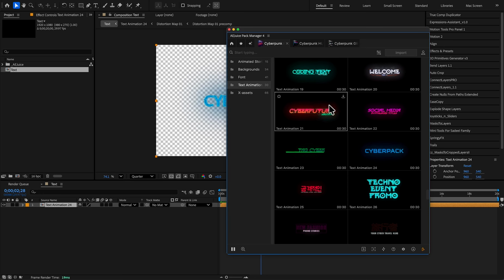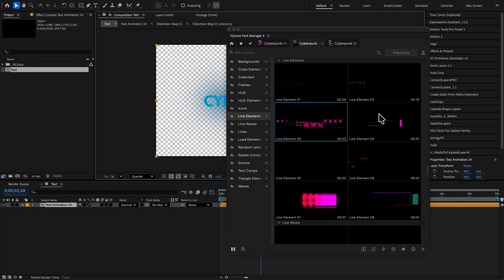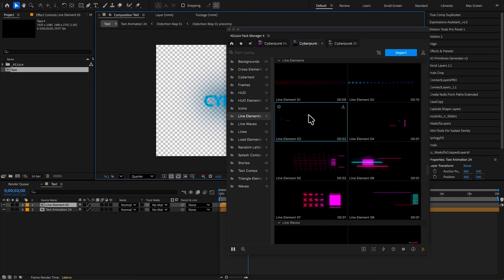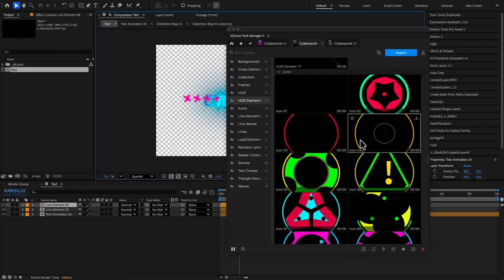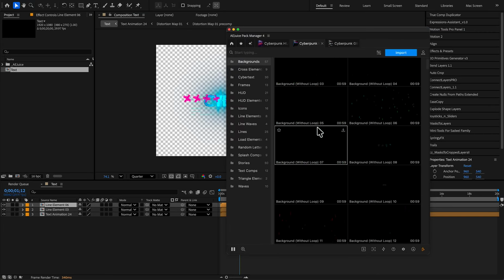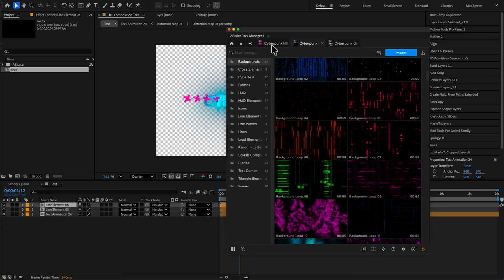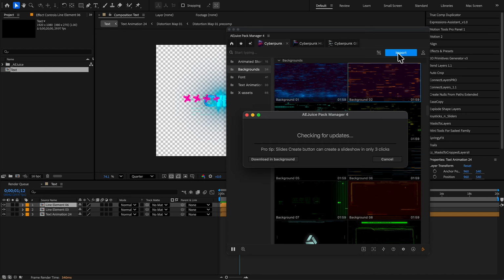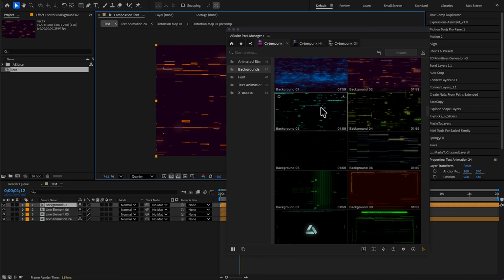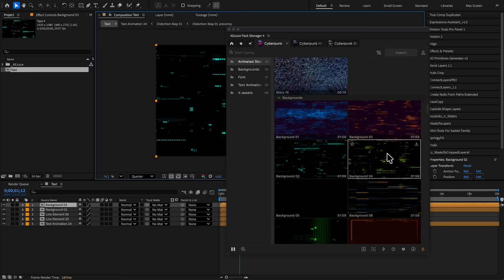Now to import some secondary elements. Here in line elements, I will pick this one and hit import. I will pick another one now from the same collection, this one. Now moving to background elements. I want something electric and calm, just to add that coding atmosphere. Move to the HUD first collection, and this will do. This as well, and this just in case.